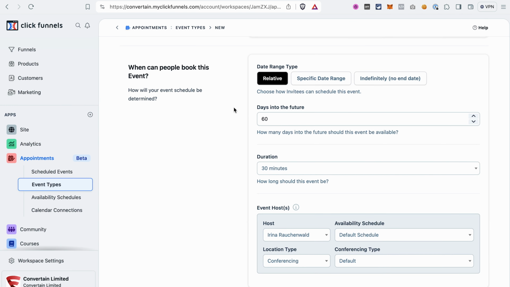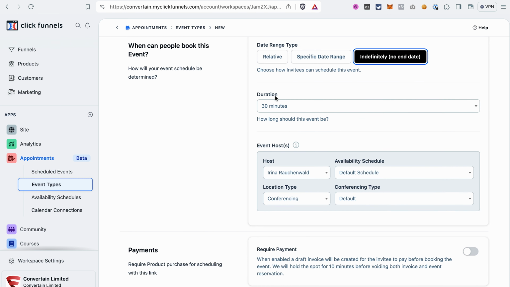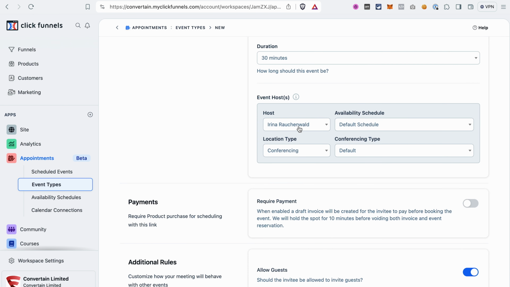In the next section, you can adjust different settings for this event. For example, when people will be able to schedule this type of appointment with you, I will go with indefinitely. How long this event should be, I will stick with 30 minutes. Then select a host, a schedule if you created multiple schedules, location type, if it's in person, conferencing or custom, and the conferencing type is default for now.